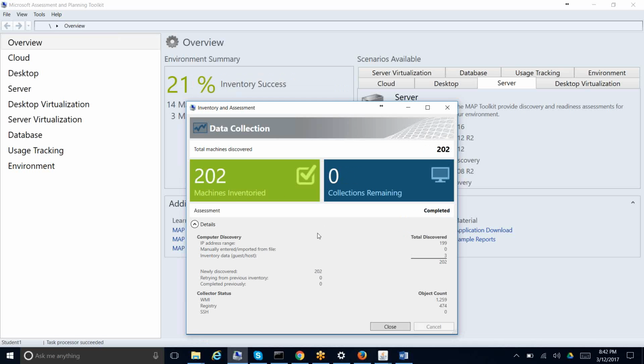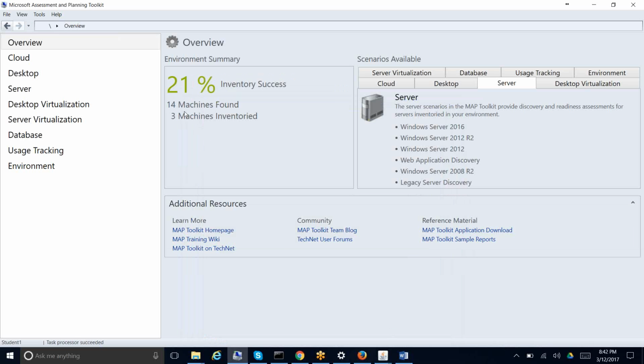Okay, so our inventory is completed. Let me close this out and see what it says. There are 14 machines found, and 3 machines inventoried. So it found this many things. Okay, so let's do this: manually enter the computer names and all computer credentials. This is done. Click finish.